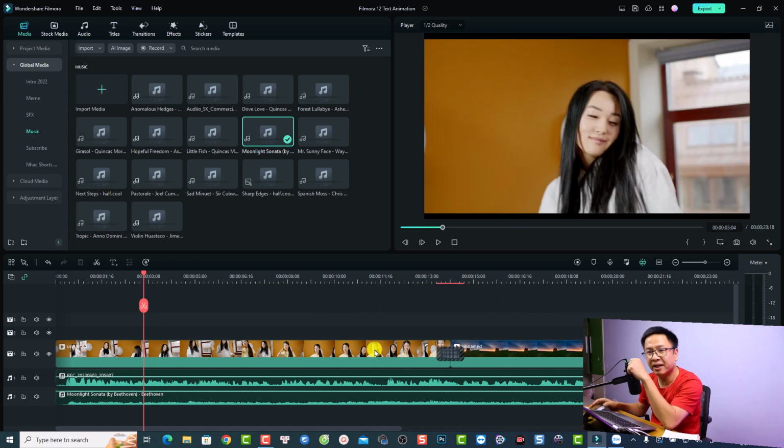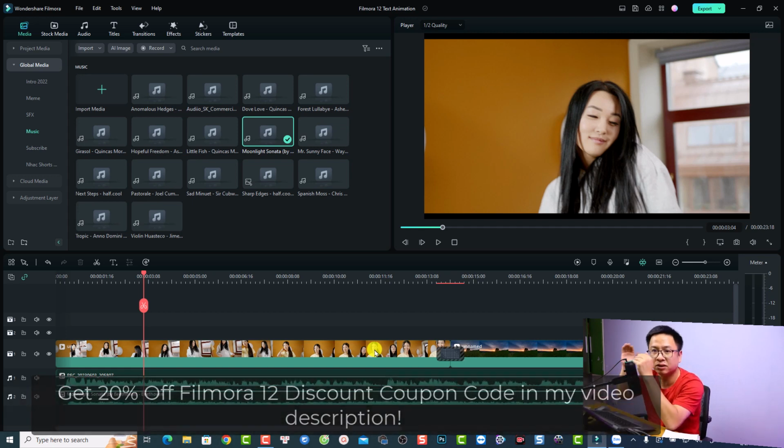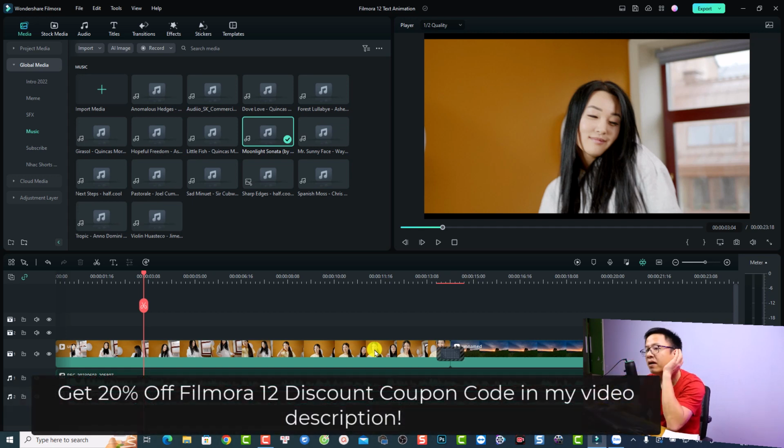In order to add text to your video in Filmora 12, it is very simple. There are two options for you. The first one is to use a simple text, which is the quick text option, and the second solution is to use a template in the title tab. Firstly, I want to add a simple text.